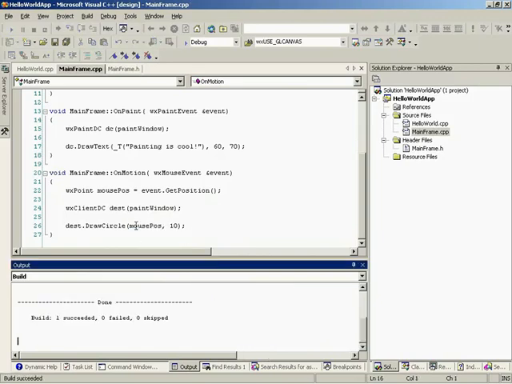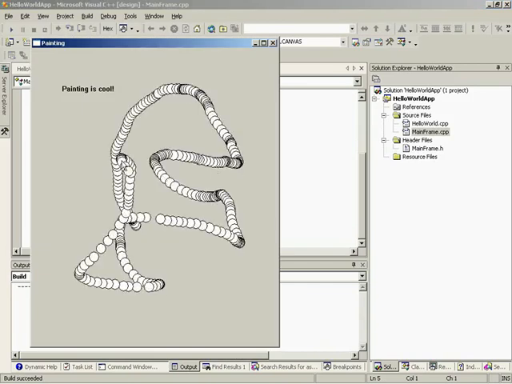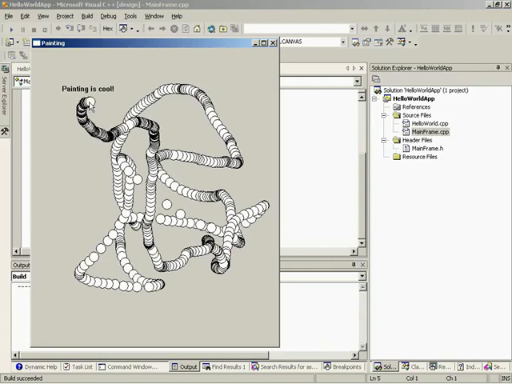So let's compile this, and if we run it, you can see that now we leave a trail of little circles. Very cool indeed. But you might be wondering, why is it that the outline of the circle is black and the inside is white? We're dealing with two separate objects here. There's what's considered a pen and what's considered a brush.